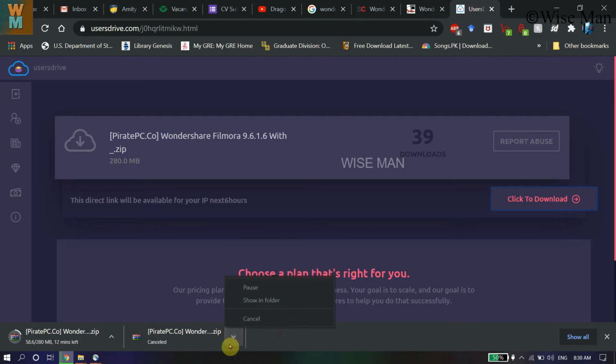So that's how you can download a file when Google Chrome is not allowing you to. That's how you can download a file in Google Chrome if you are facing this kind of problem.